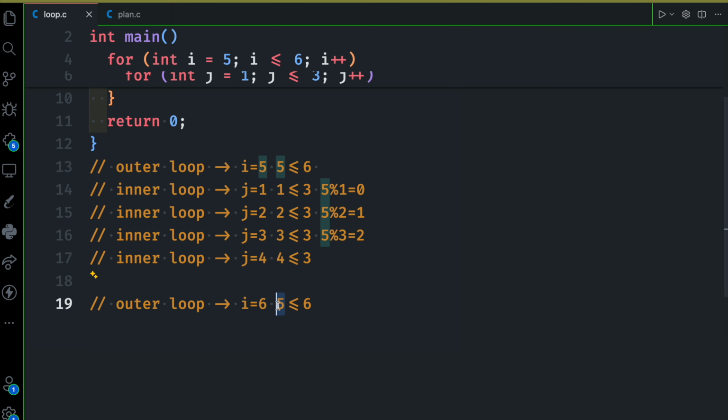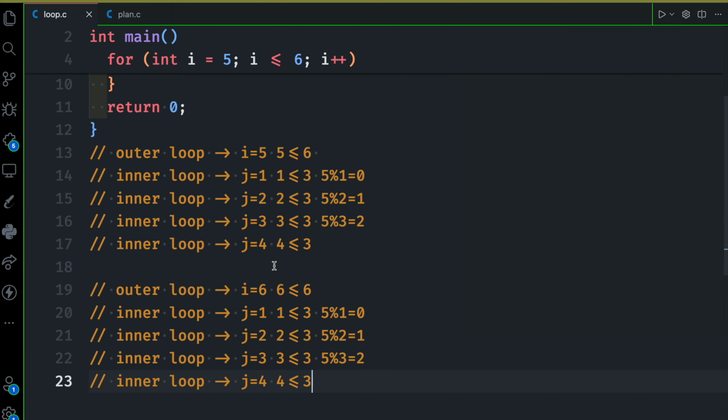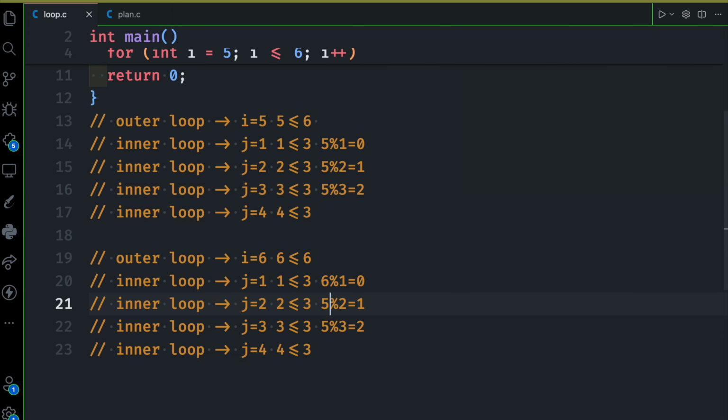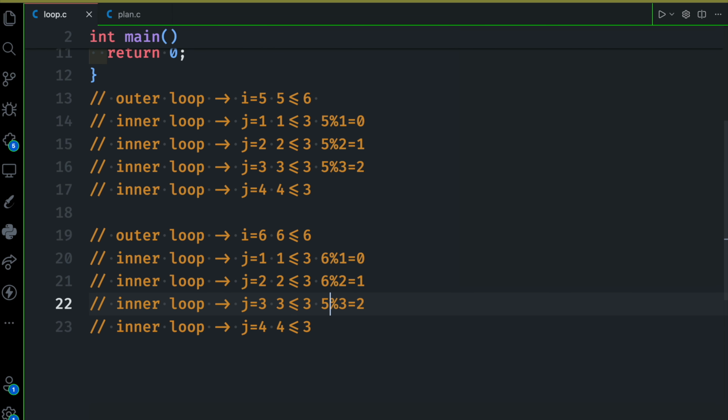6 less than or equal to 6 is true. So we will come inside the inner loop. Again, it will run just like before, so I can copy and paste everything here. But remember, this time the value of i is 6. So here I'm going to put 6 as well, here 6, and for this one, 6. If you divide 6 by 1, of course, the remainder will be 0. If you divide 6 by 2, the remainder will be 0. If you divide 6 by 3, the remainder will be 0 as well.